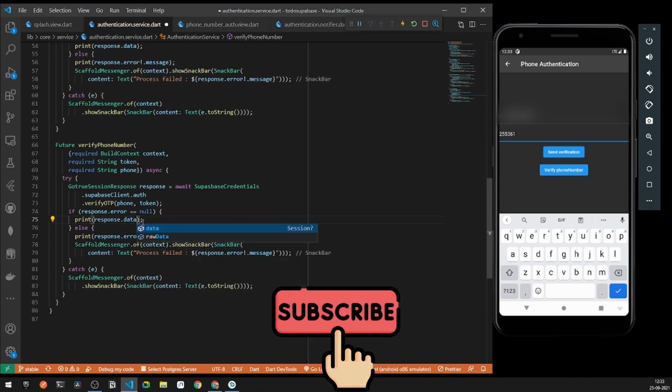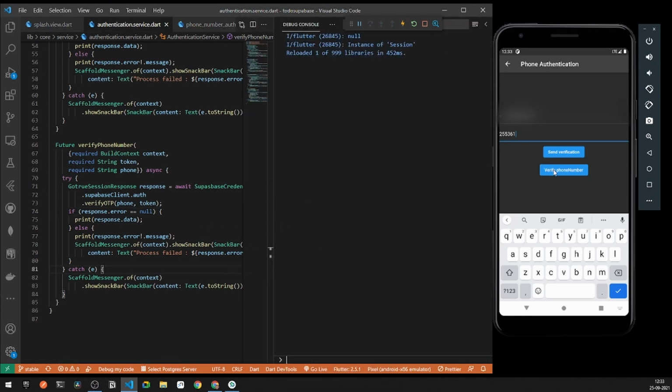But now what I'll do, instead of getting our response, let's try to add a process failure. So what I can do, if I simply say verify phone number one more time, I will be getting the message of OTP has expired or is invalid. That's because we have already used the following OTP and it can't be used again and again. So right now you can see we have successfully implemented everything.